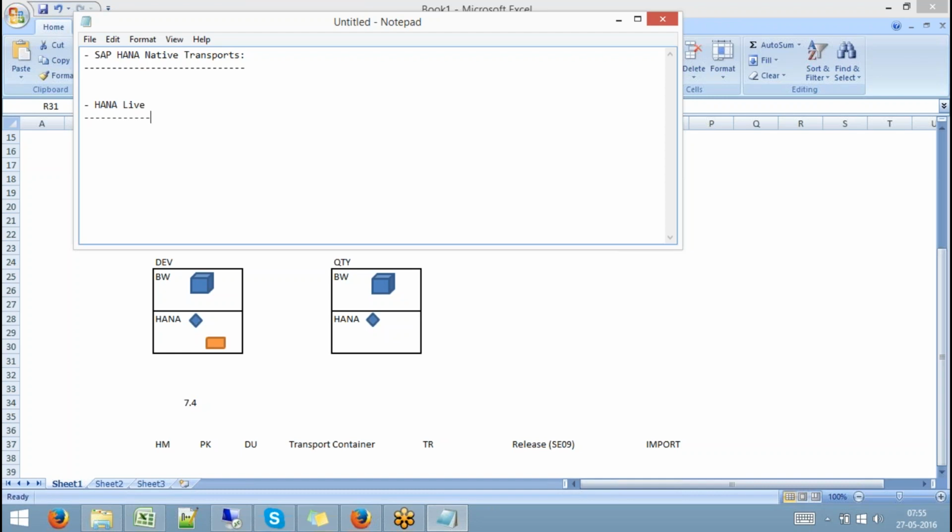It is logical. Say I have object A. Object A is used in object B, and B is used in C. Now tell me, what is the sequence of transport? Based on dependency.